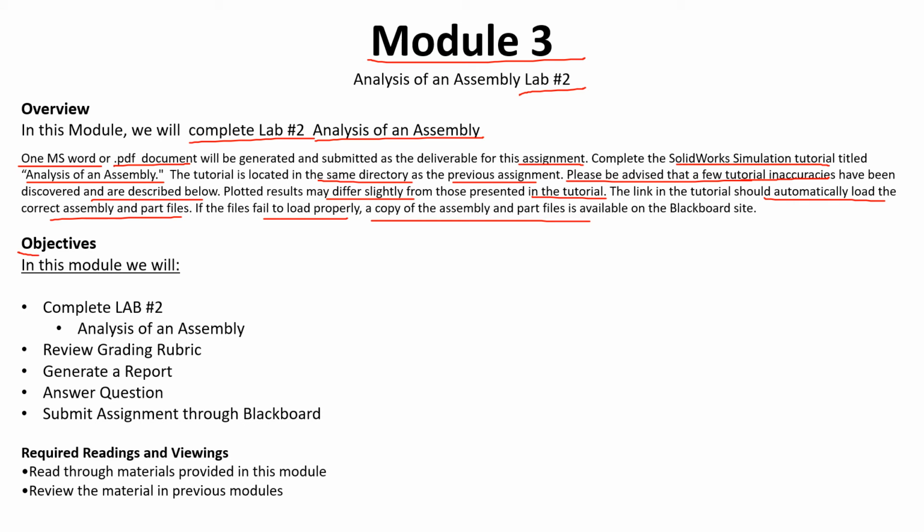Now let's take a look at the objectives within this module. The main objective is to complete the second lab, titled Analysis of an Assembly. I also want you to review the grading rubric for this assignment, so you understand how you're being graded on your deliverable submitted through Blackboard. You're also going to go through the steps and process of generating the report. Make sure that you answer all the questions for Lab 2 as well, and include that when you submit the assignment through Blackboard.